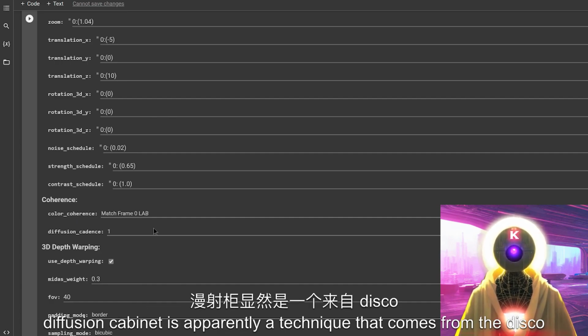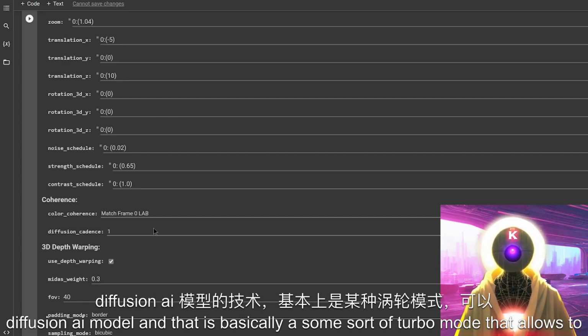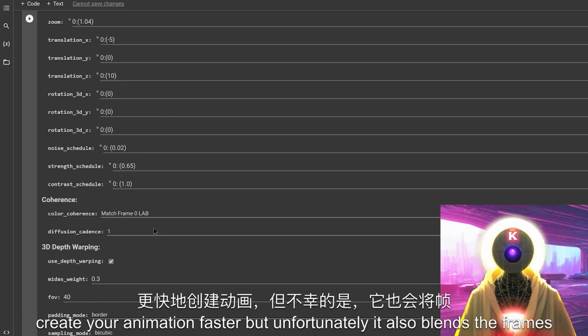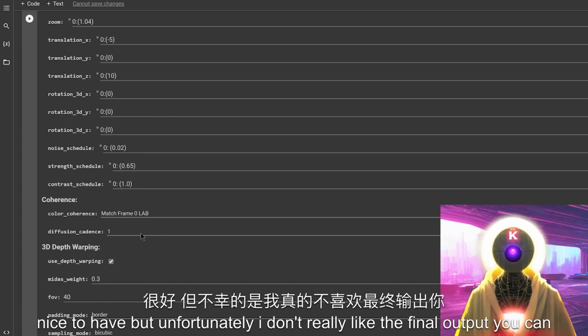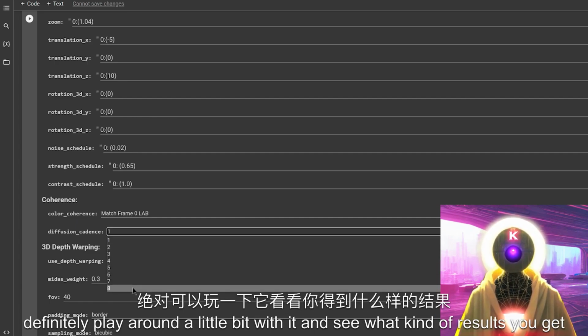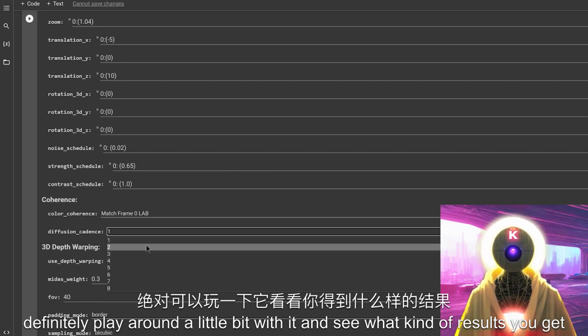Now, the diffusion cadence is apparently a technique that comes from the Disco Diffusion AI model, and that is basically some sort of turbo mode that allows to create your animation faster. But unfortunately, it also blends the frames together a little bit, making your final animation a little bit blurry, which is nice to have, but unfortunately, I don't really like the final output. But you can definitely play around a little bit with it and see what kind of results you get.